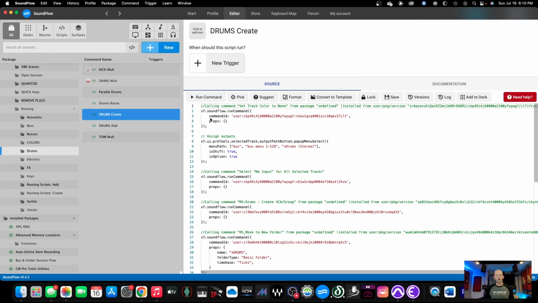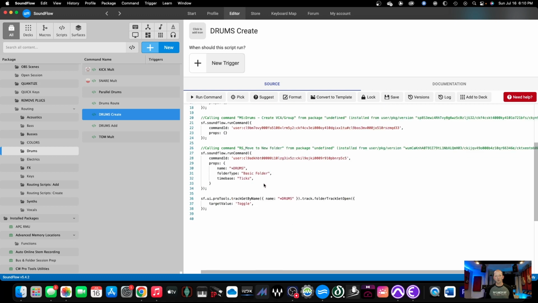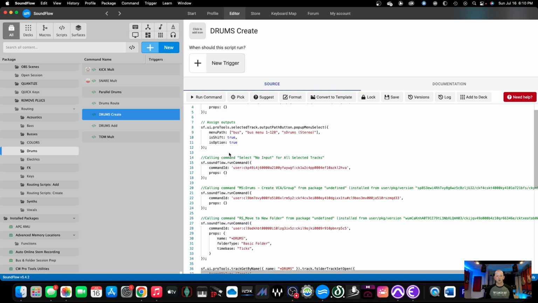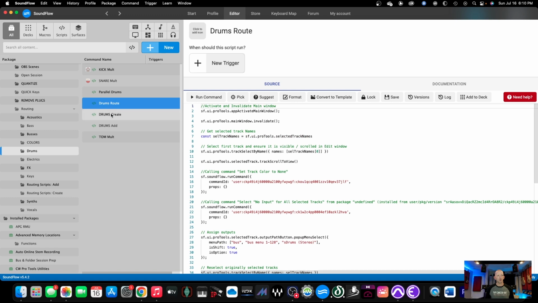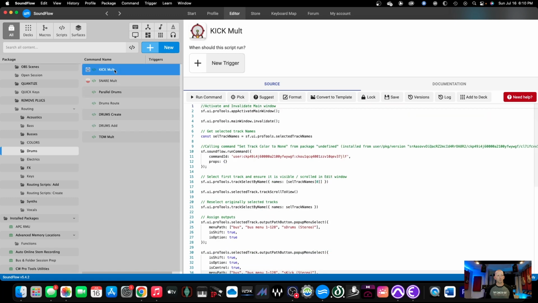So I've got all of these scripts that I kind of pulled and created and made my own, pulling from like the colors. It sets the color first, and then it assigns the outputs and it selects no input. Then it creates the VCA group, moves it to a folder, and then I've got it toggled to close it down. I'm pretty sure in here somewhere is where I can add the color to make it color coded, but again, haven't figured out that session. But now I've got a drum route and a drum create and a drum add, and I've got a kick mult and all these different things that I've got added to my deck.